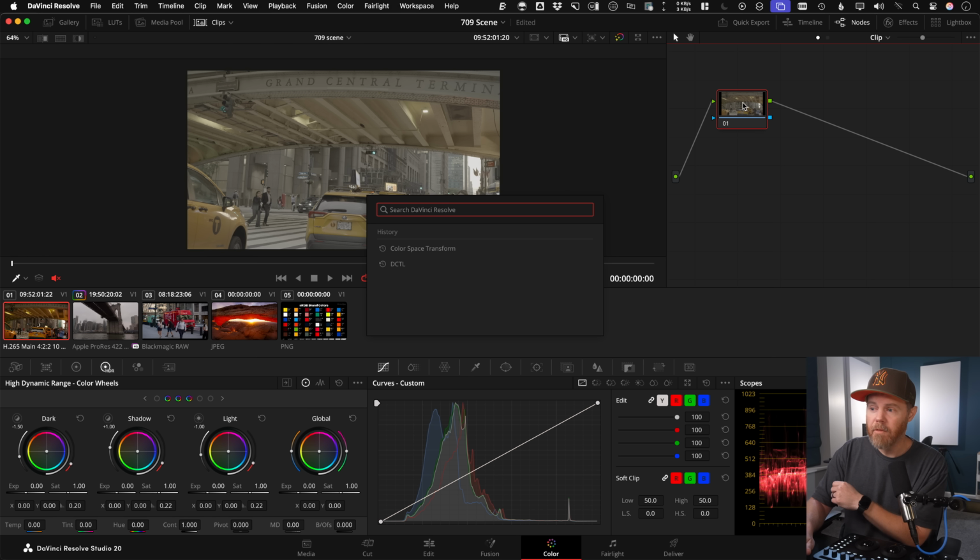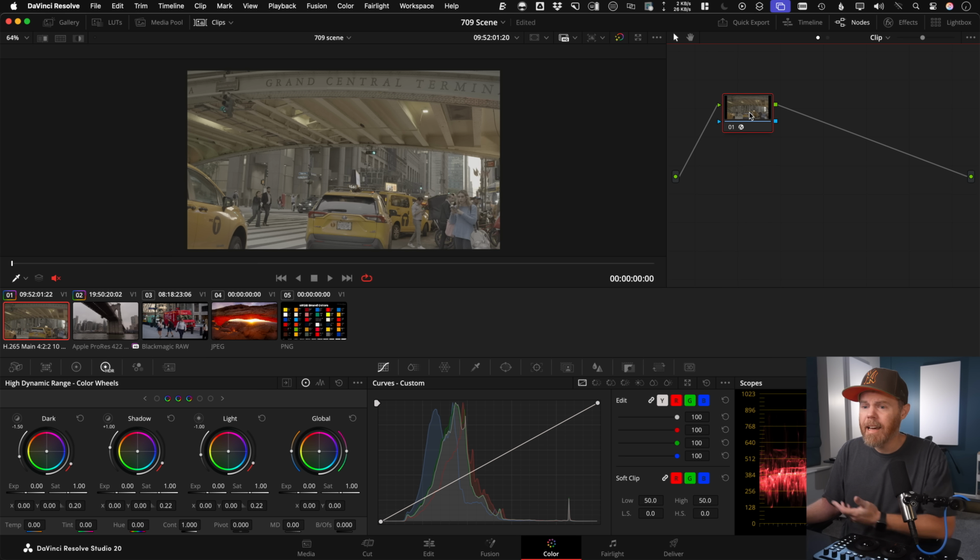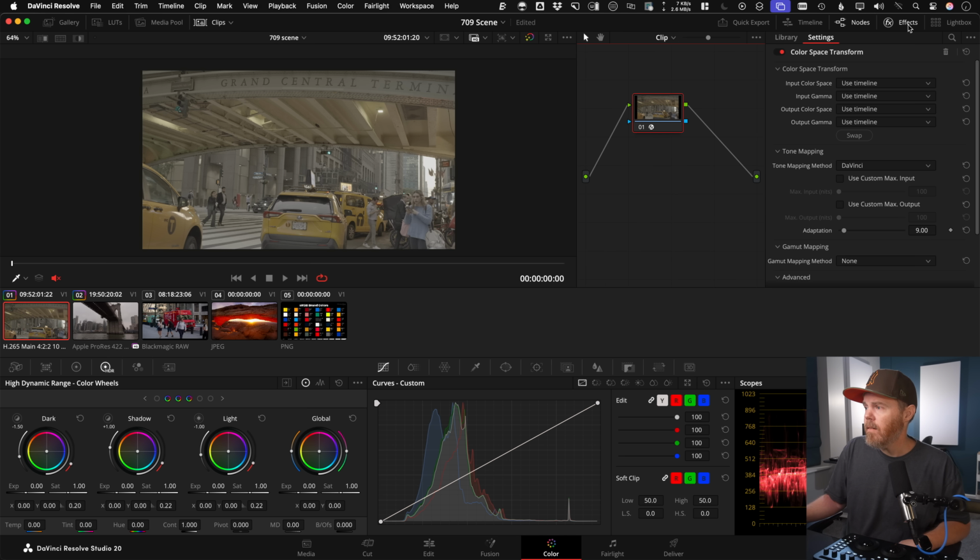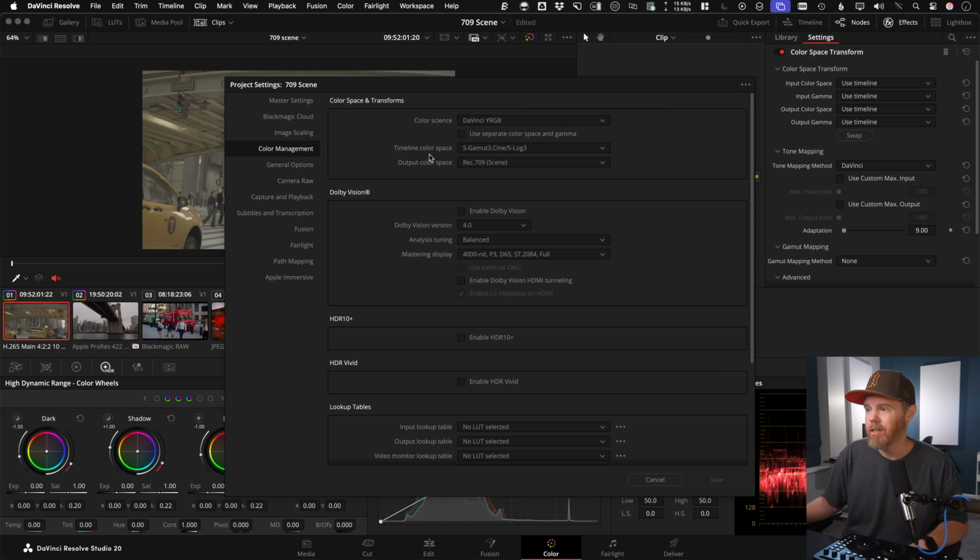In fact, if you just start typing color space transform, you can get to it, but if you've searched for it before, it's in your history. If I hit return twice, actually, I guess I have to click it here. I'll get access to that. Under effects, what do we need to do here? We need to say our input color space. Because I had already set my project setting timeline color space to S-Gamma 3, S-Log 3, if all your footage is the same, you can just leave this as use timeline, because that's what that's saying right there.